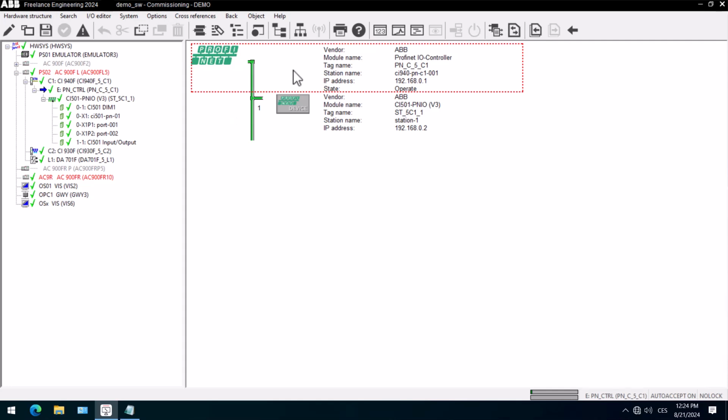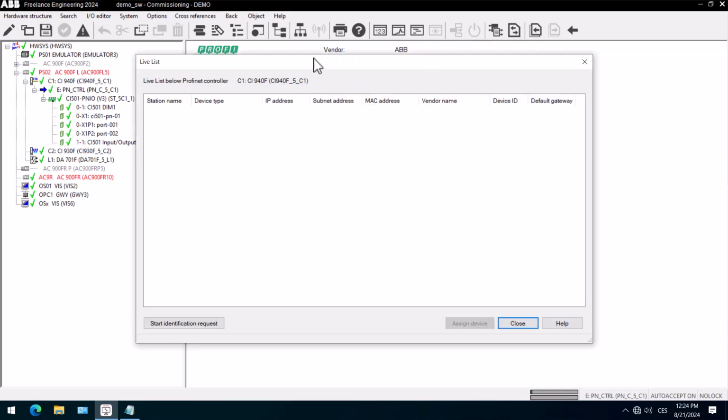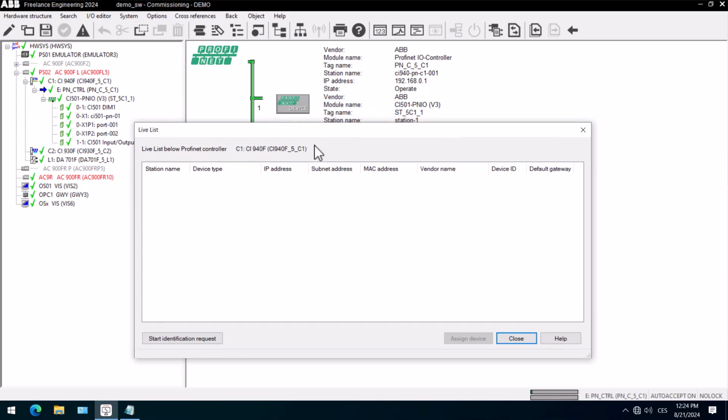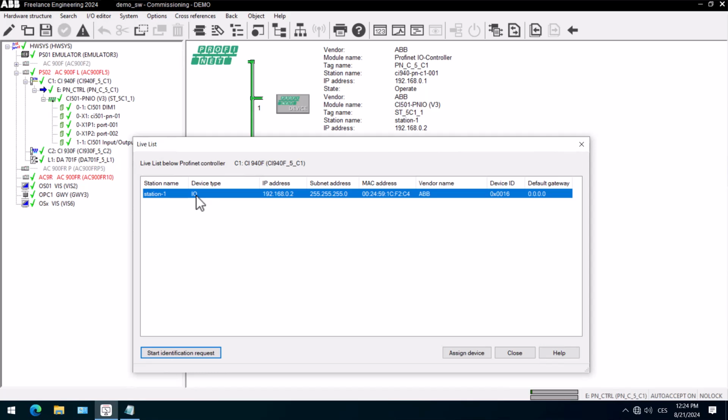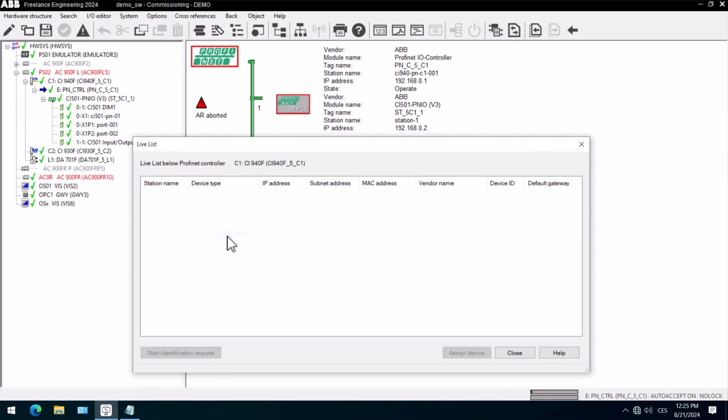Let's have a look at the next functionality. Right mouse click on the PROFINET controller, Live list. Start an identification request. Our device is listed here. We can perform a factory reset of our device. With factory reset, we can simulate exchange of a device. Right mouse click on the device, select factory reset. As you can see, the IO device is set to default, with empty station name and empty IP address.